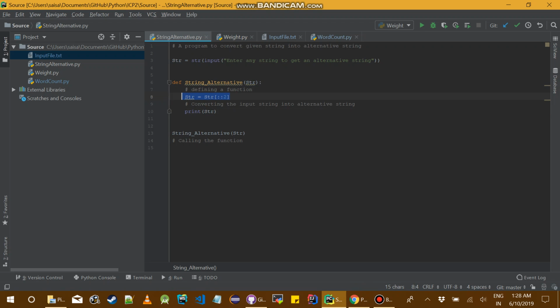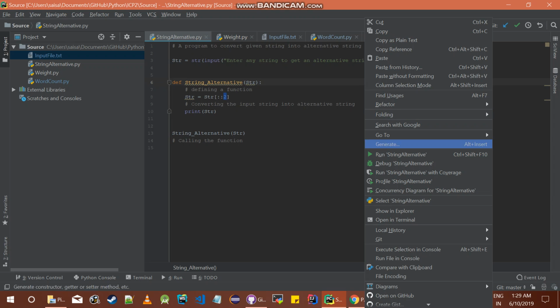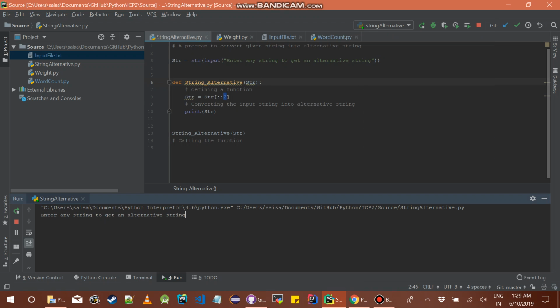This command will accept each second element of the string, which can be explained while executing the program. Let me show you that. So now let's type Python 90. So we'll get an alternative string.